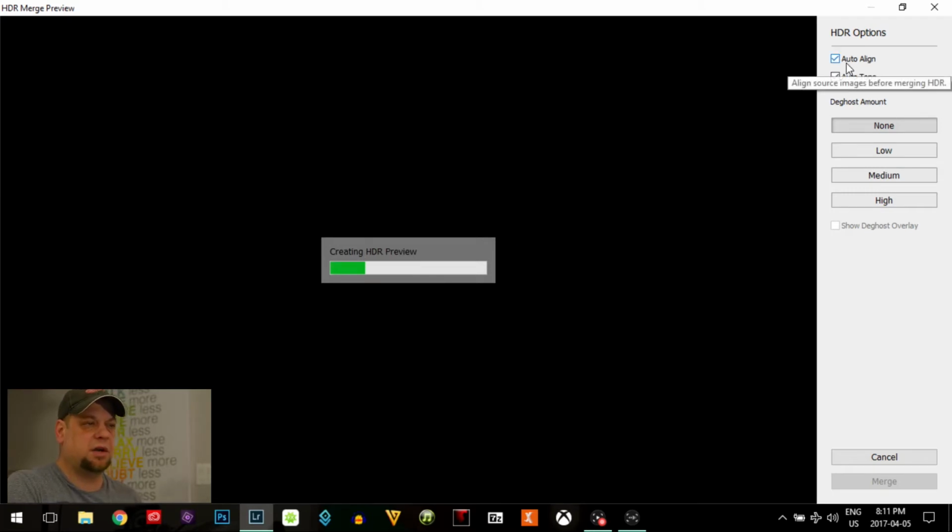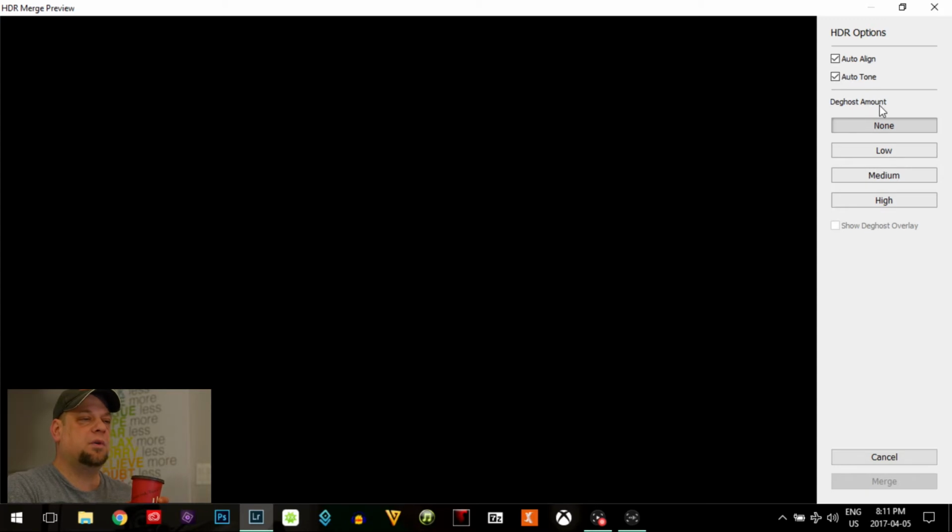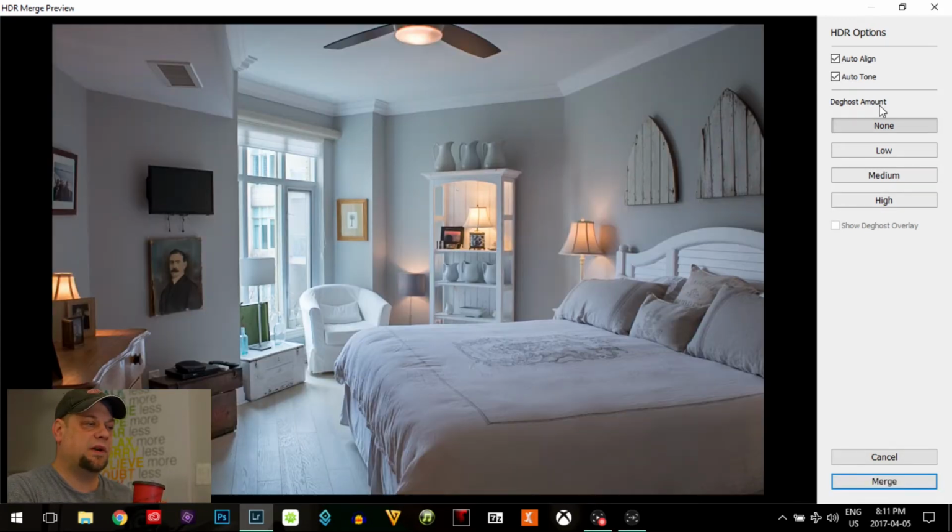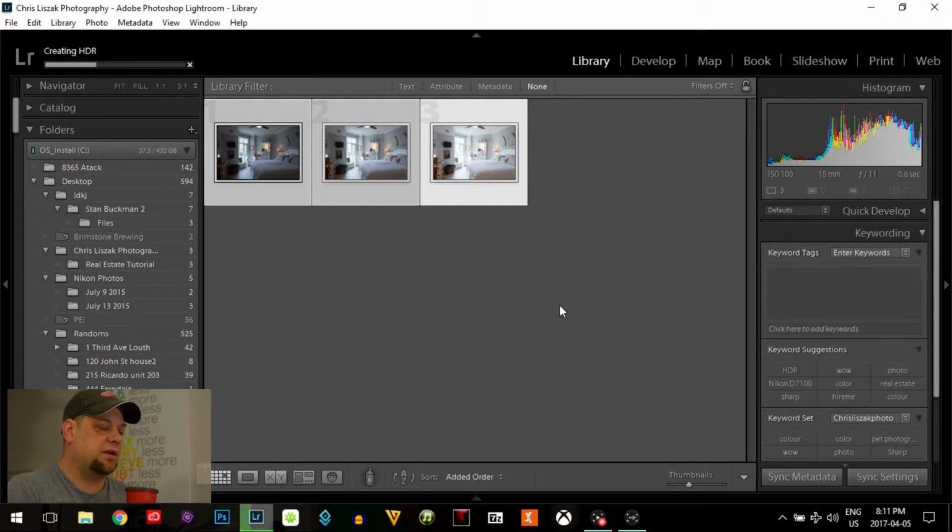And I've got the auto align and the auto tone set up here. Lightroom's pretty smart, so it'll be all right. There's nothing moving in the background. I'm not worried about anything flying past the window or anything like that, so my de-ghosting amount is set to none. And yeah, that's it. So there's the merged photos, the preview. And if I click on merge, it's going to put everything together.